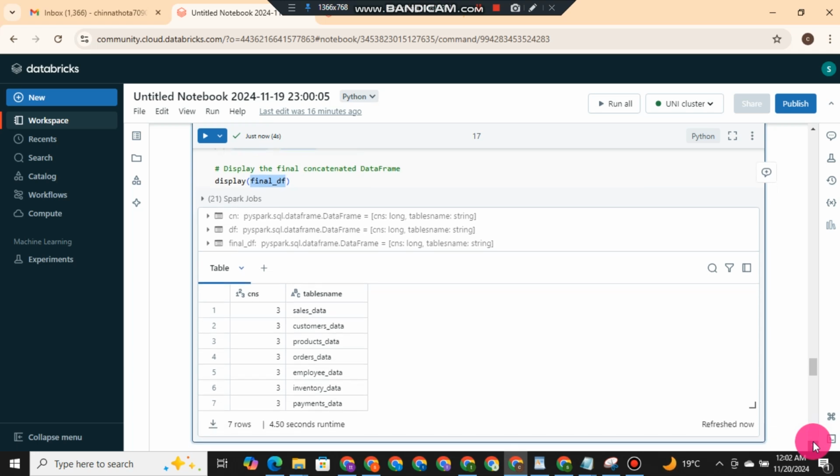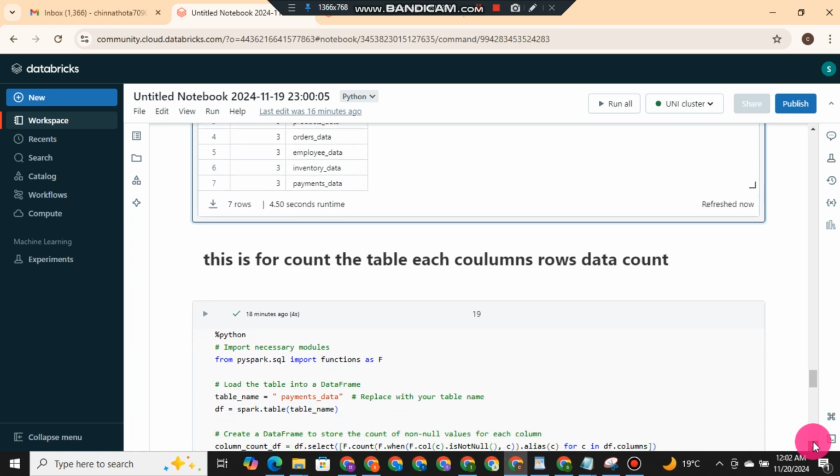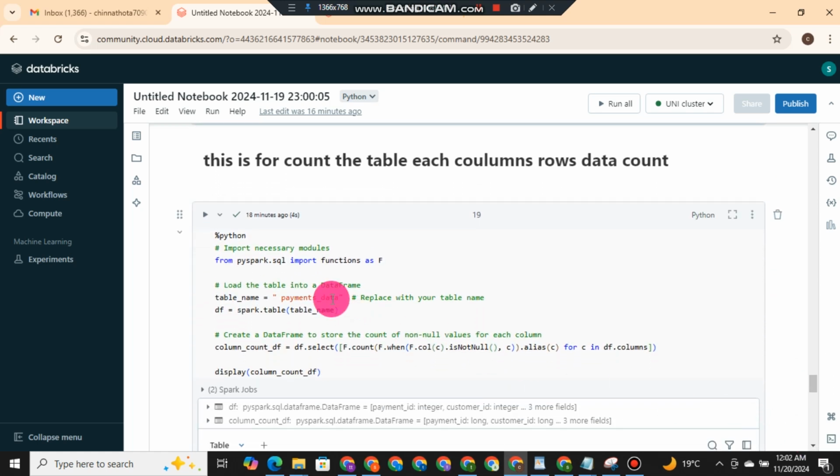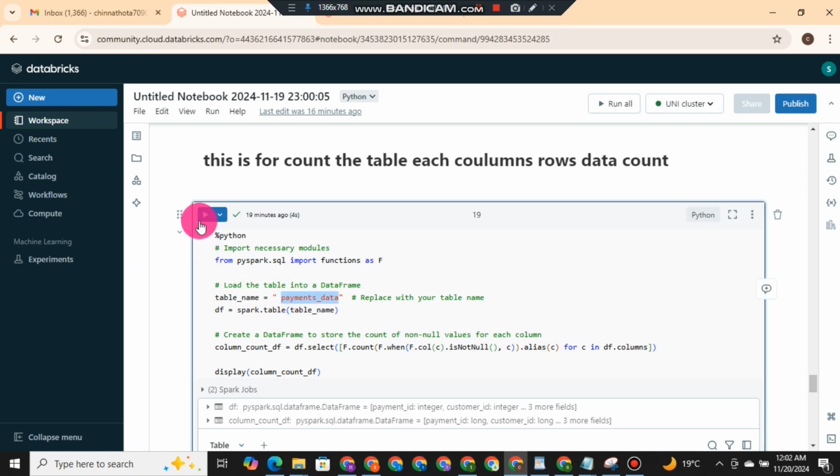The final DF data frame, which contains the count of rows per table and their names, is displayed. Task 2. Counting non-null values in columns of a table. This segment counts the number of non-null values for each column in a specified delta table. The code imports pyspark.sql functions as F. It loads the data for the specified table into a data frame called df.